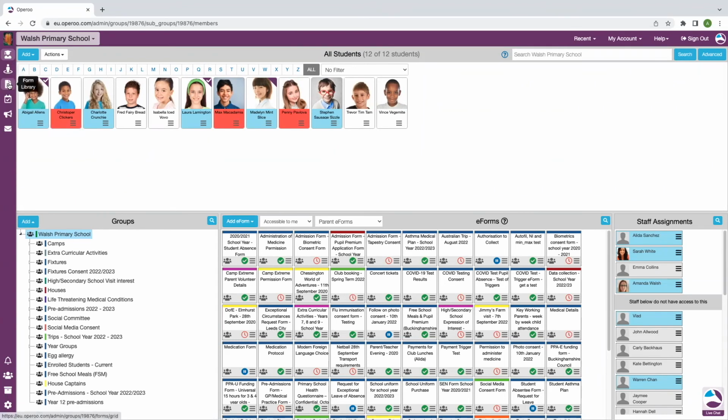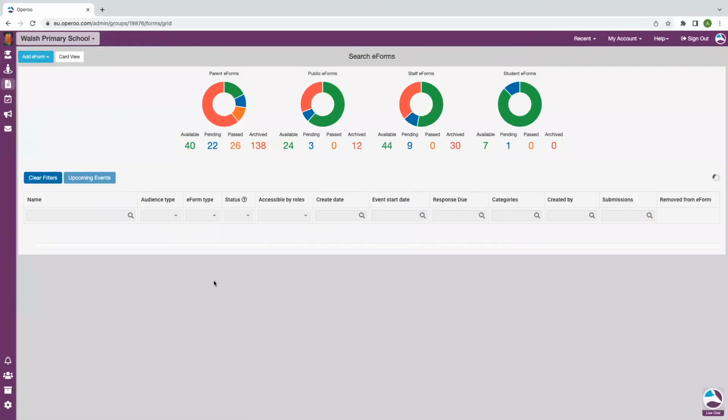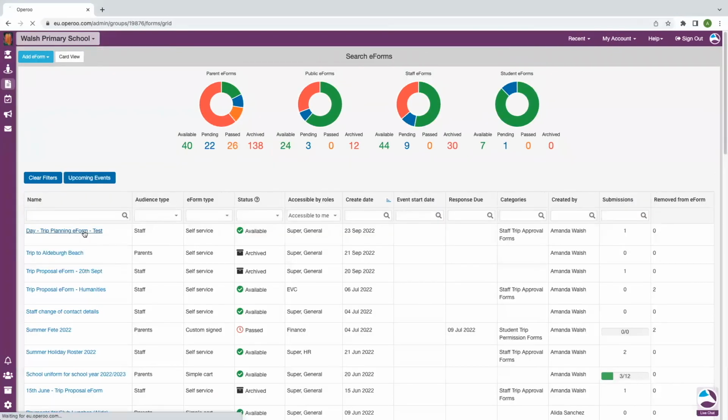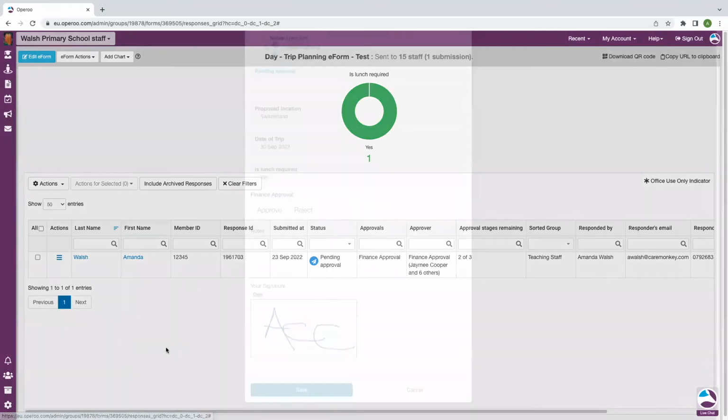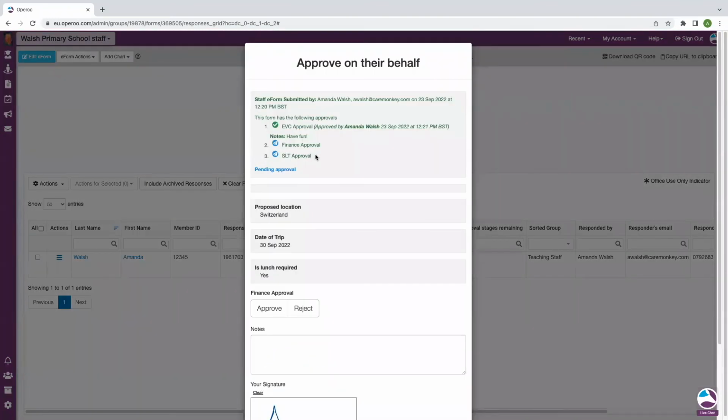So clicking into my form library on the left-hand side, then clicking into my form, I can see that there's been one submission. It's currently sitting with finance approval with Jamie Cooper and 6 others. So I know all the finance team is currently away. So as an administrator, I don't want to hold up that approval. So clicking the 3 lines under actions and approve on their behalf, this will open up the form and I can approve it on behalf of finance.